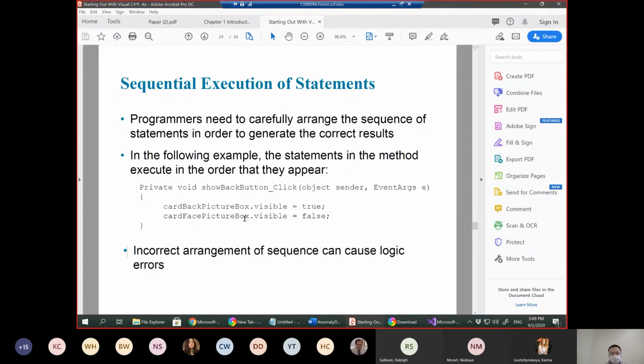You need to understand that for these two statements, the first one will be executed first. After it finishes, then C# will execute the second statement. It means first, the card back picture box will be set to visible. Secondly, the card face picture box will be set to invisible. For this example, changing the order of these two statements may not matter. It doesn't matter.